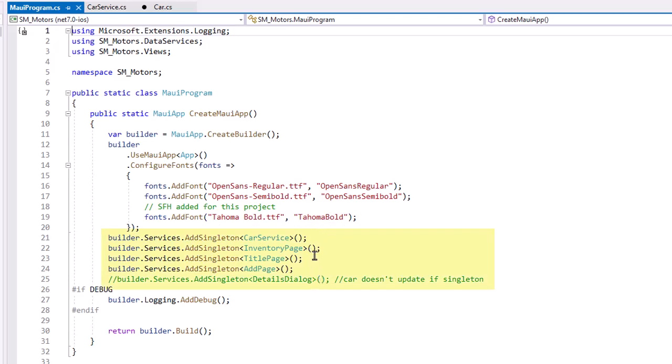Now, a singleton design pattern means we open only one instance of that class. So we're going to create one instance of our car service, one of our inventory page, our title page, and our add page. But do not do that for the details dialog. That causes some problems in terms of correctly updating those fields. We want to be able to build a new version of that each time.